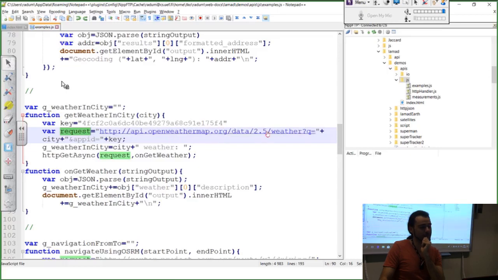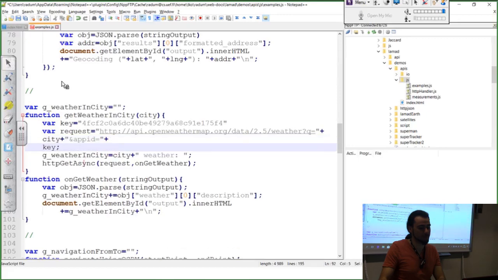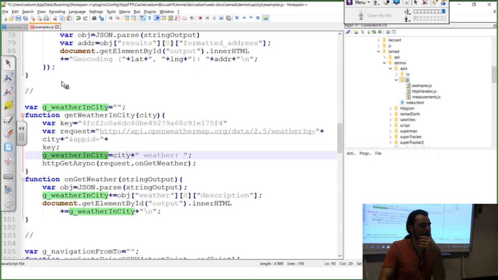The request is different. It's not to Google anymore. It's on this OpenWeatherMap place. And here we are trying this city request, and I also need to include the key here. It's also a get request. Now I'm using this global variable to parse the output.